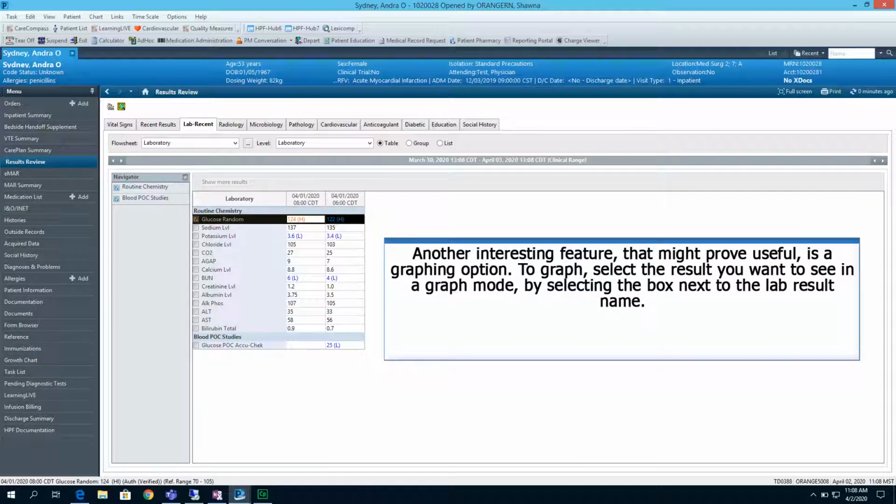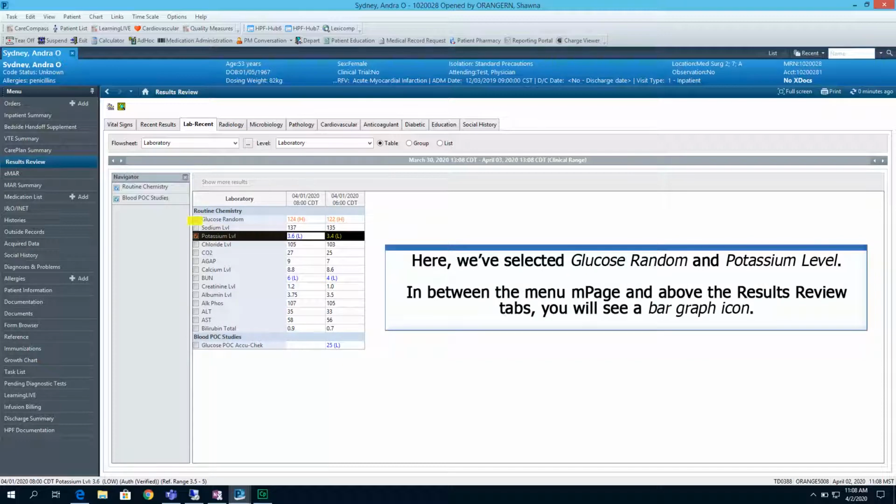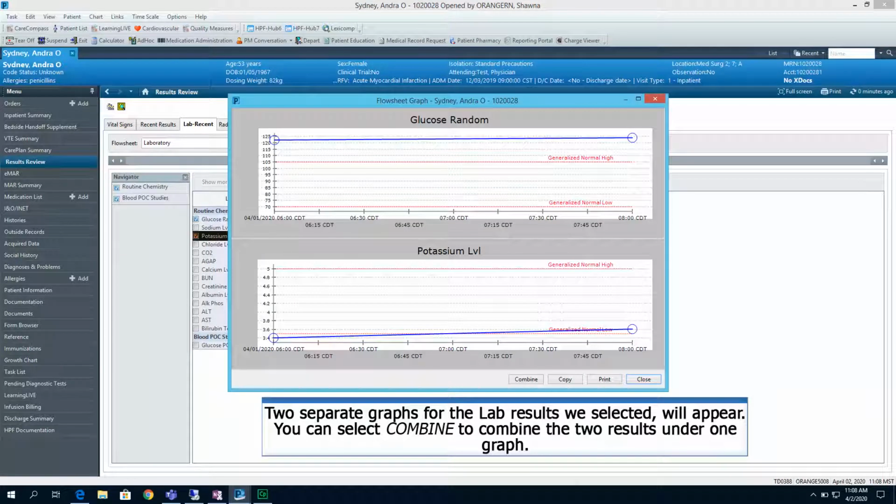Another interesting feature that might prove useful is a graphing option. To graph, select the result you want to see in a graph mode by selecting the box next to the lab result name. Here, we've selected glucose random and potassium level. In between the menu M page and above the results review tabs, two separate graphs for the lab results we selected will appear. You can select combine to combine the two results under one graph.